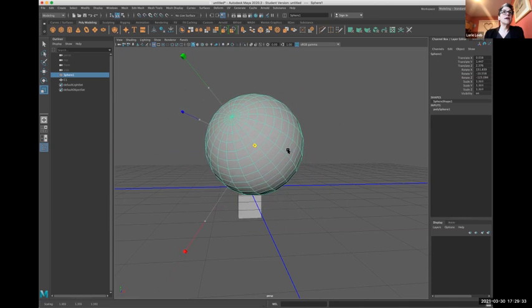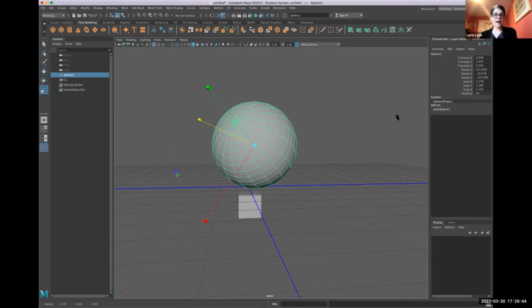Smaller and bigger. And then of course you can just scale it in one direction or another direction. And to undo, if you didn't like something, you can just do Command Z, Command Z, Command Z, Command Z. We have infinite undos. It will undo all the way to your last save.